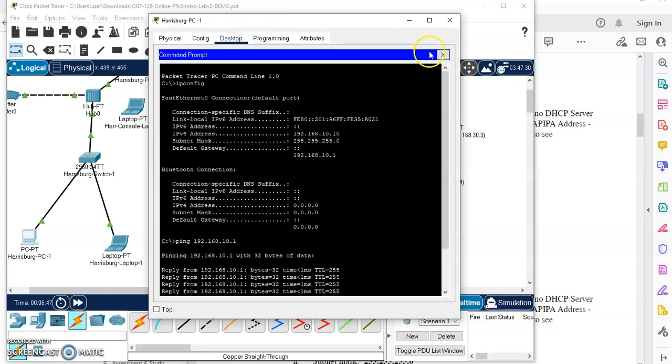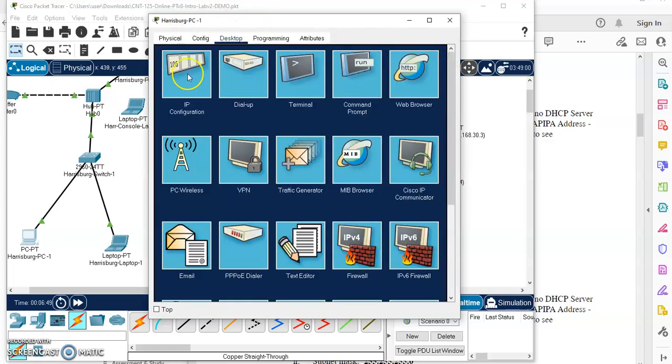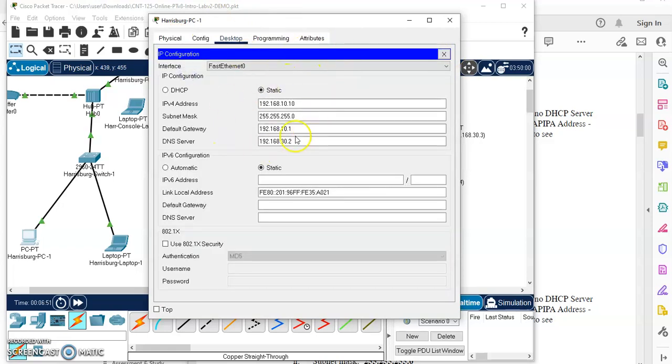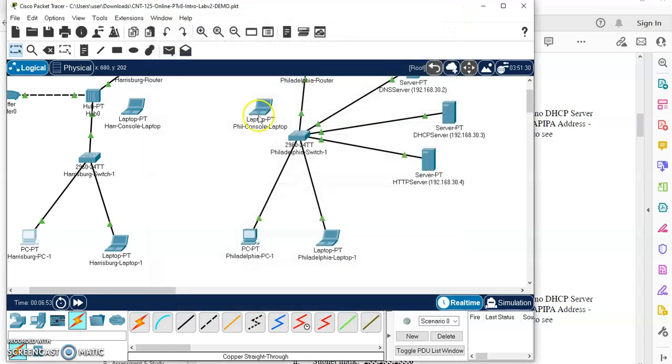Oops, back to the desktop here. Check my IP configuration for typos. That's what I would be checking for at this point. All right, let's do the laptop.